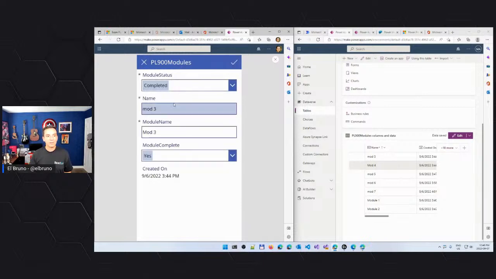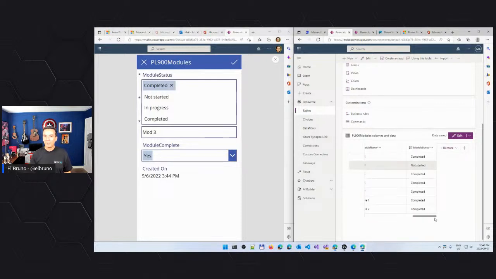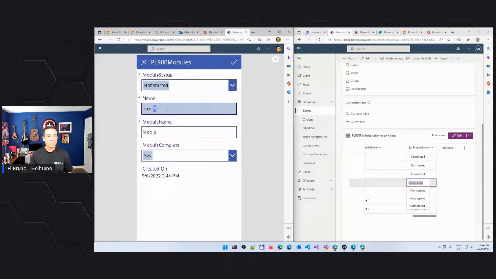So I can go here, open this element. Let's edit it here. Let's change the complete status. I have a combo here. It's the same combo that I have defined in the options here. So let's change this one to not started. In the name, let's send the module name, updated, and the module complete. Now I will save this.